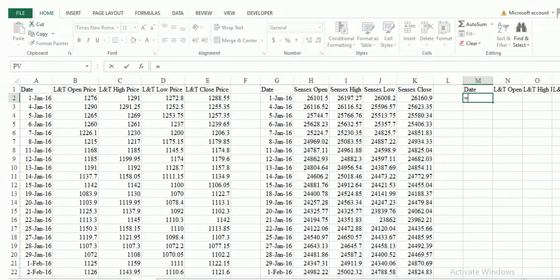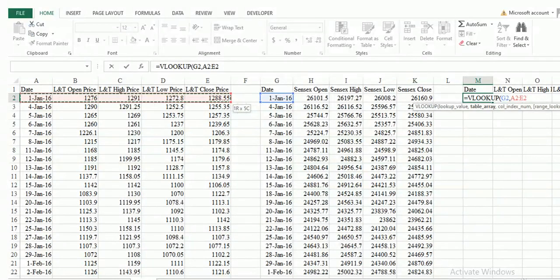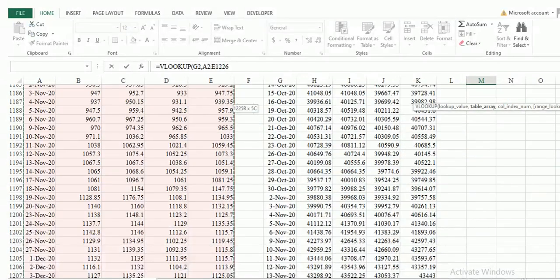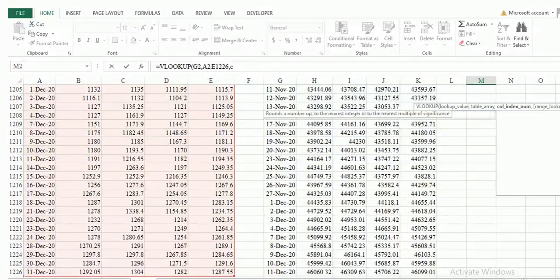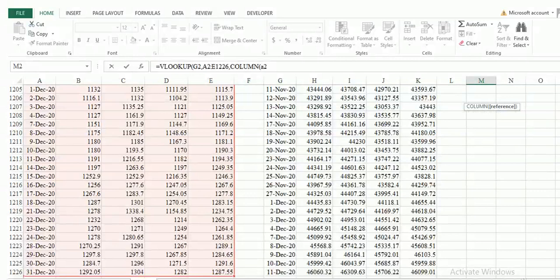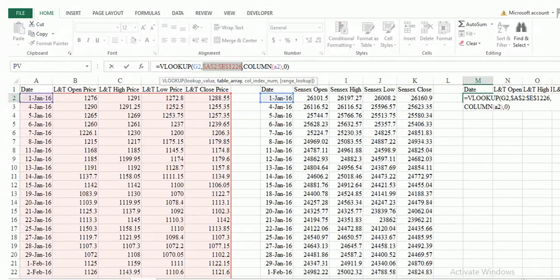So here is equal to VLOOKUP, lookup value, I am searching this date, comma, where I am searching, table array is my first data set. So shift plus right arrow key and Control plus Shift plus down arrow key, comma, column A2, so this is common, comma 0, close the bracket, and then you have to freeze the data set table array by pressing F4, and you have to freeze the column here, 1 2 3. Okay, enter.